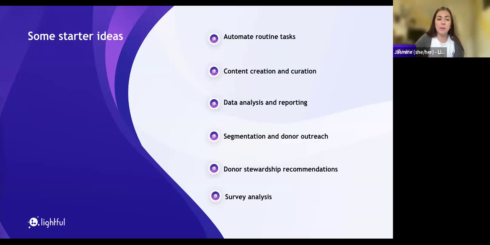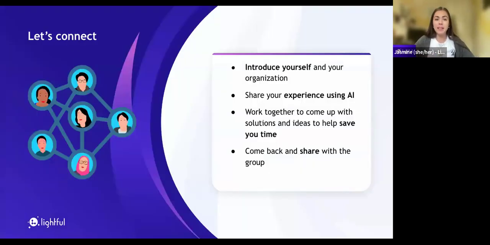So what we're going to do now is spend some time in groups coming up with ideas. So I'm going to put you all into breakout rooms, and then what we would like you to do is introduce yourself and your organisation, always a great chance to make those connections and practice maybe a short elevator pitch about your organisations. But then share your experience using AI. It sounds like we've got a mixture of experience in the room today. So if you're a complete beginner, maybe you're a bit of a pro and you've got some insights that you can share. But then work together to come up with some solutions and ideas to help you save time in your organisations. And it might be related to some of those starter topics that I've just mentioned, or it might be something totally different, and we'd really love to hear your ideas as well.